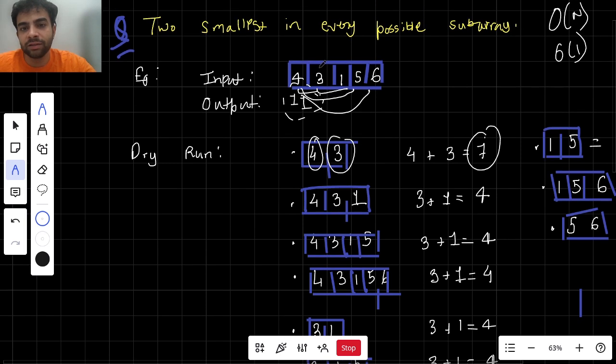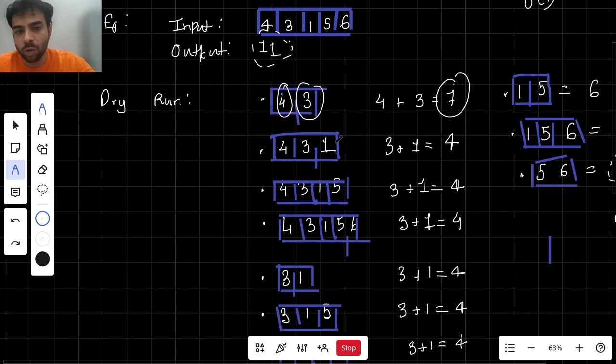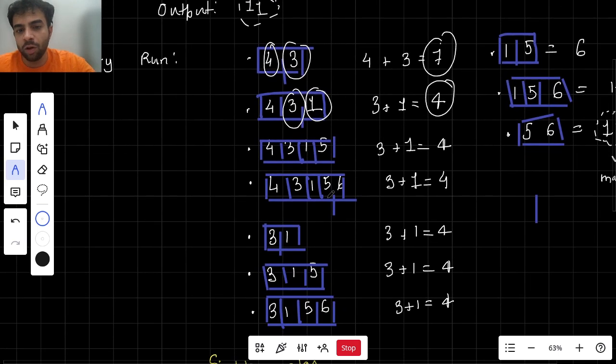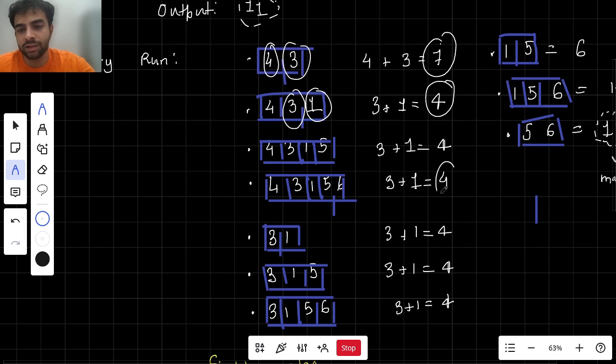Similarly, I will go like this from 3 to 1, 3 to 5, 3 to 6. Similarly, from 1 to 5, 1 to 6. Similarly, last 5 to 6. Okay. So that's how I am going to do it. So with 4, 3 and 1, the smallest is 1 and the second smallest is 3. We will get a 4. Similarly, with all the values with 4, I will get the answer as 4.